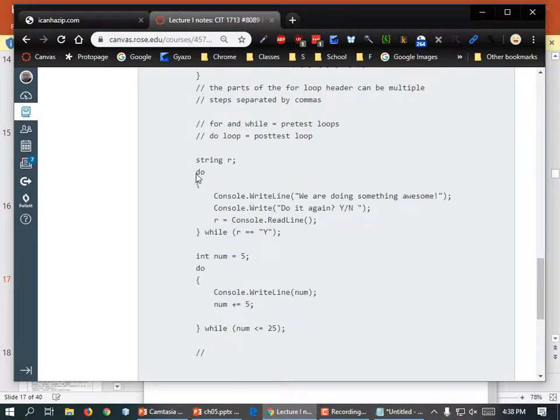And then the do loop is a post-test loop. The thing that is of interest of a do loop is that the body is always performed. It's not conditional. The condition comes at the end, which is why it's called a post-test loop. But the body is always executed at least one time.